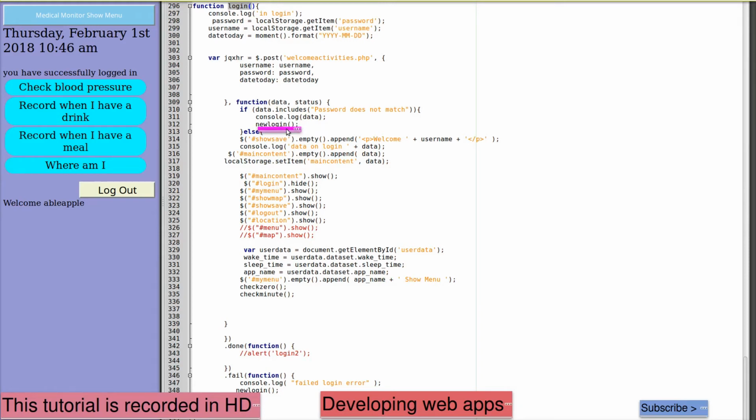Otherwise, the server has accepted the username and password. We display a welcome message to that username, and we receive data back from the server, and that data we're going to put into main content. We're also going to save to local storage the data that we are putting into main content.